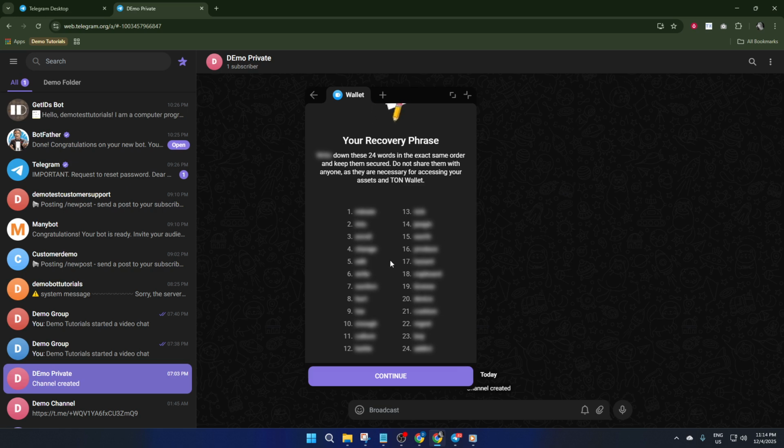Take a moment to carefully write these codes down on a piece of paper. Never store them as a screenshot or digital note, since phones can get hacked and online files can be stolen. A physical copy hidden somewhere safe is the gold standard for crypto security.